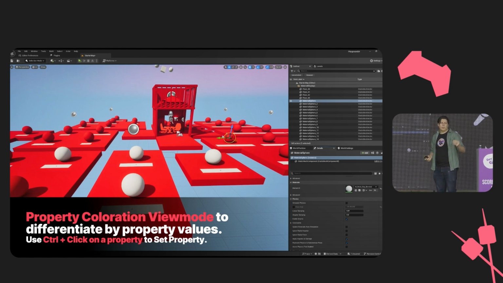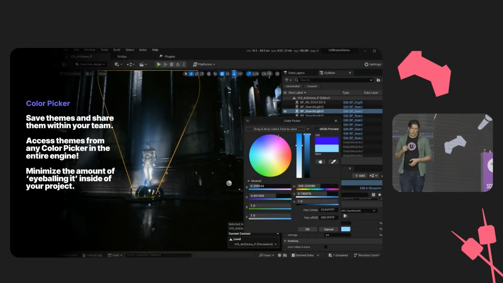So if you want to quickly ask, what has physics turned on as well? Control-Click, all right, it's all of these things. What has this material applied? Control-Click, see all of those things. You know what I mean? Really, really powerful, tucked away. A lot of people don't know about it.